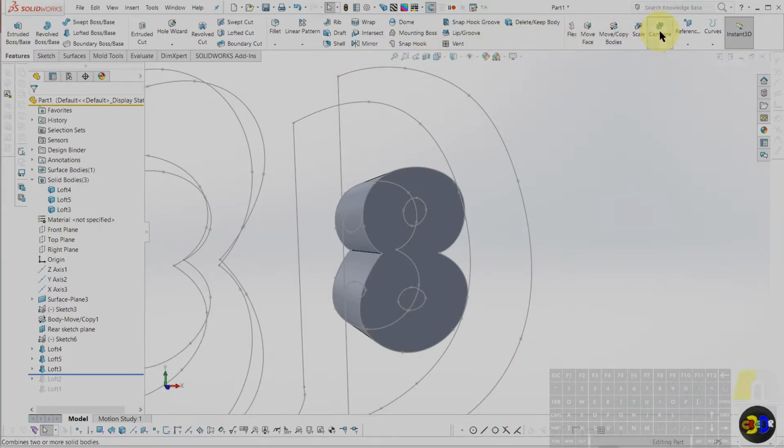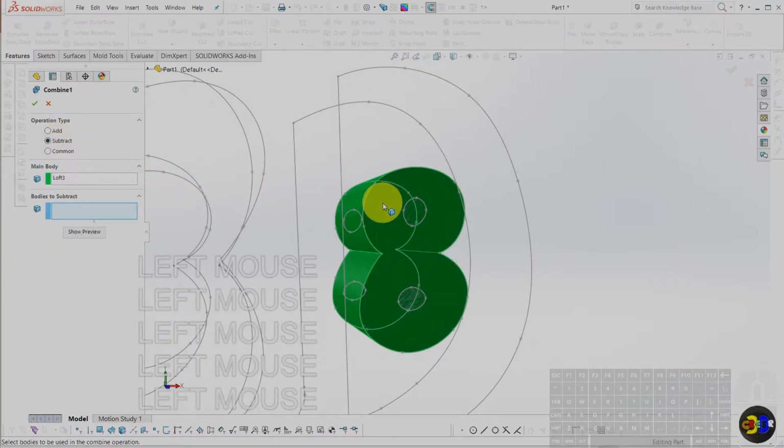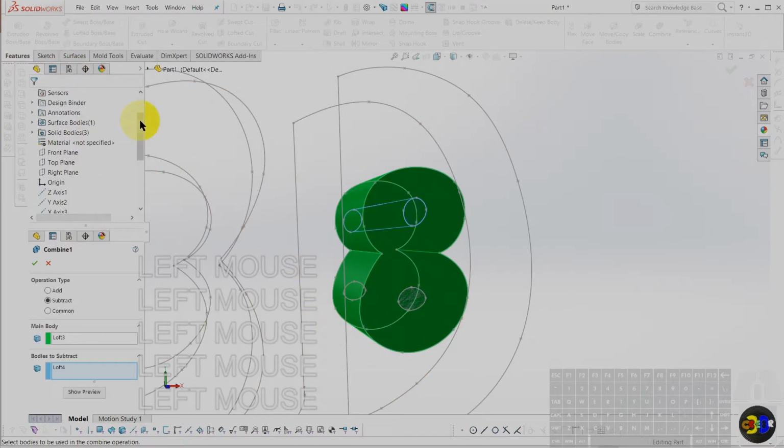Subtract is within Combine. Subtract, main body here, I'm subtracting from. Bodies to subtract, and I can either select these with a window, oops, or I can drag this down, go up to my solid bodies folder, add that guy. So I'm subtracting from this guy, these two guys, and enter.